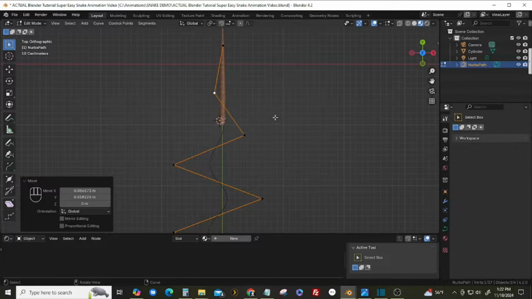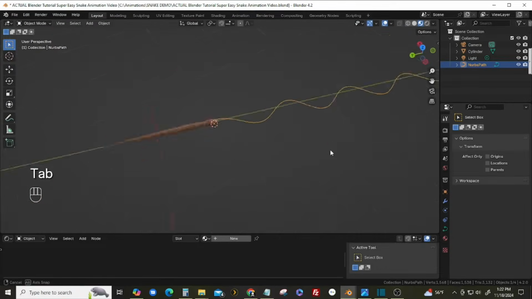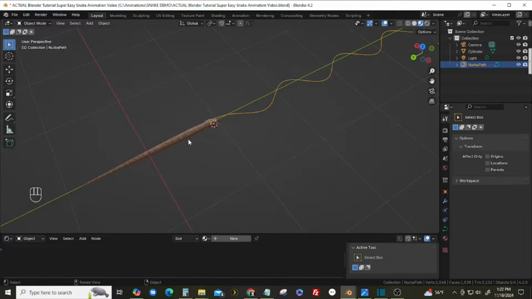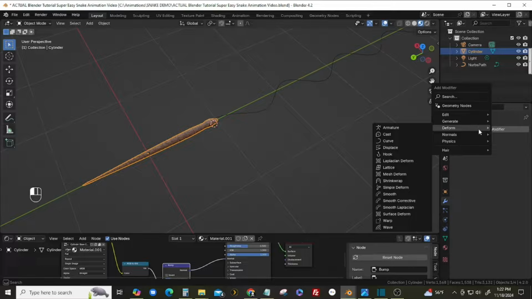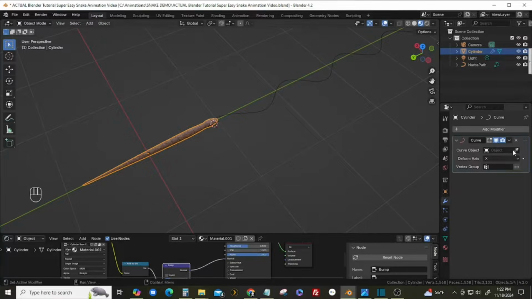Hit Tab to go back into object mode. And in object mode, we'll click on the snake and go over here to your modifiers. And under modifiers, we're going to add a deform modifier. And that is going to be the curve. And you'll select the eyedropper here, which as the curve object will be that path that we just modified. You click on that.